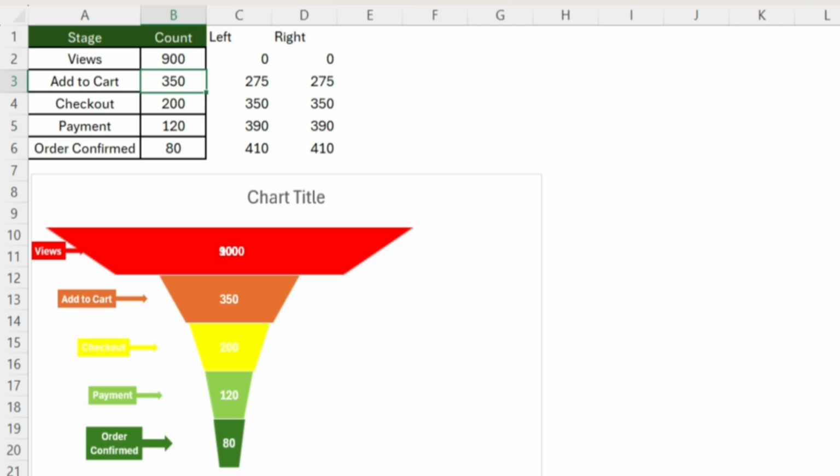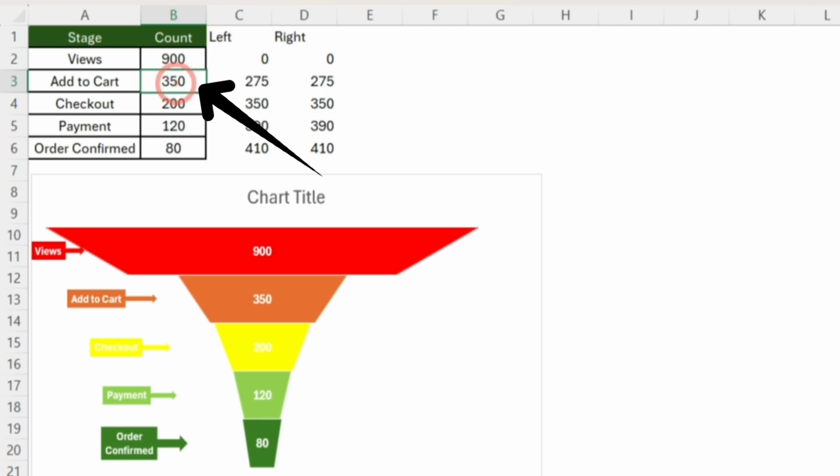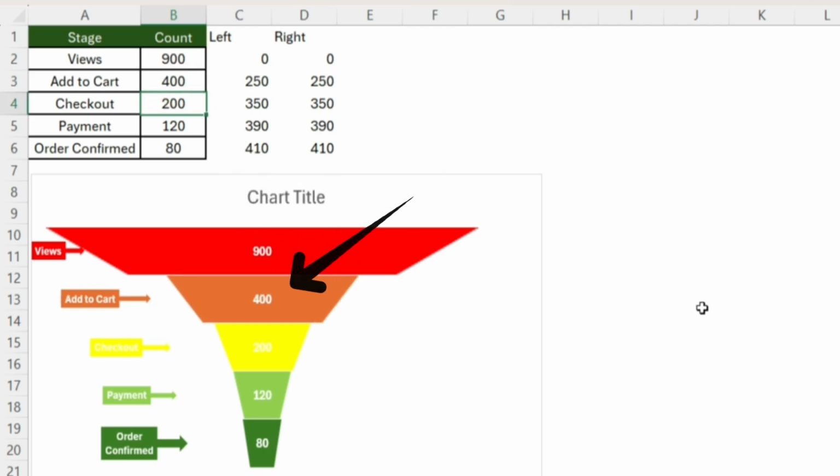Similarly, for Add to Cart, if the value is 350 and you change it to 400, you'll see the chart update instantly. You can use this chart in your sales dashboard to present your sales funnel visually. Now, I'll show you how we can create this in Microsoft Excel.